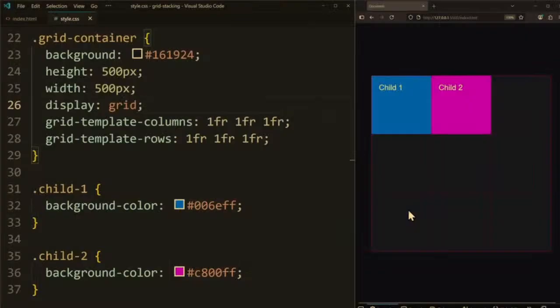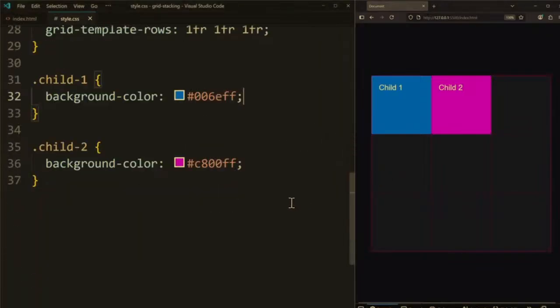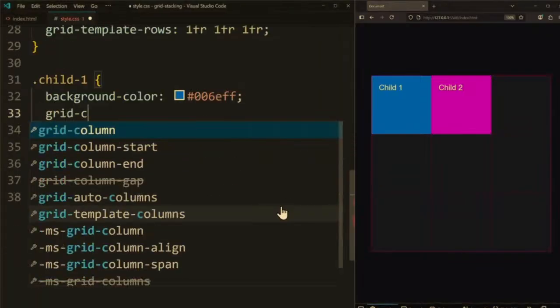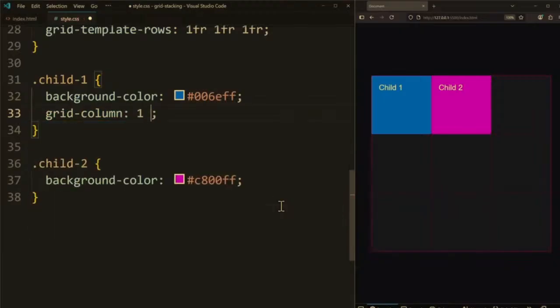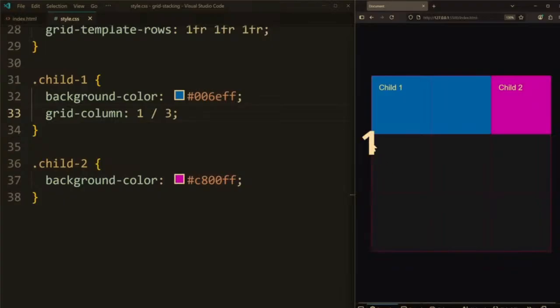Here's how it works. When you have a grid layout defined, you can target the child elements and use the properties grid row and grid column. These properties control how many columns or rows an element should span. For example, if I set grid column to 1/3, the element stretches across 2 columns, because grid lines are counted 1, 2, 3.